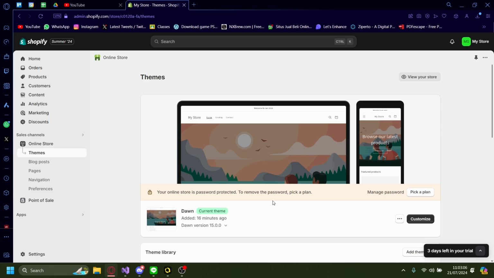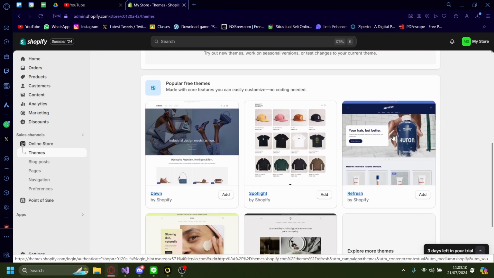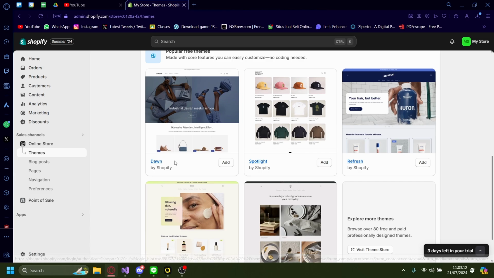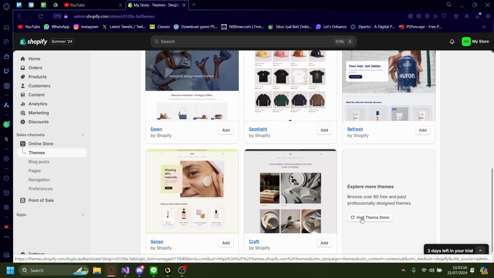But the way you can change your theme is just scrolling down and then here, popular free themes. The first one we have is of course Dawn, and then there's Spotlight, there's Refresh, and there's a lot more theme by pressing here, visit themes.